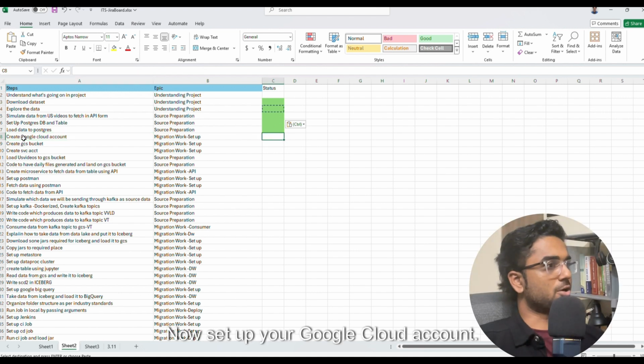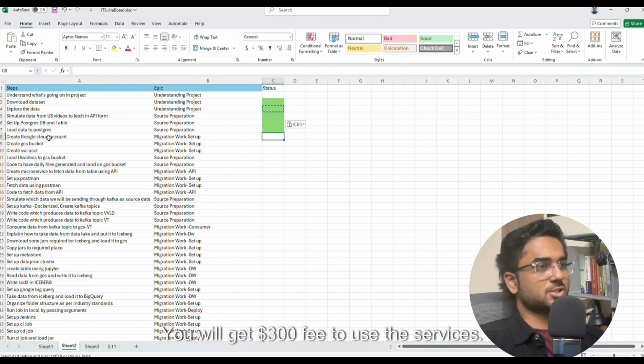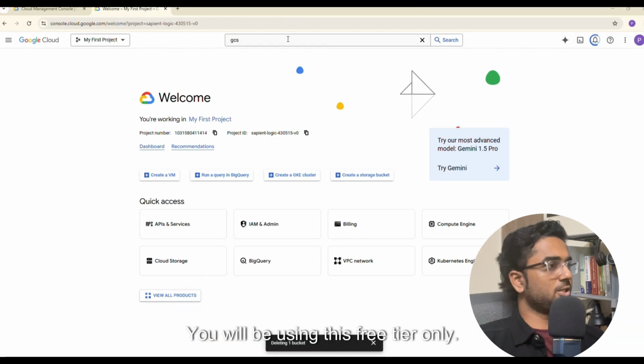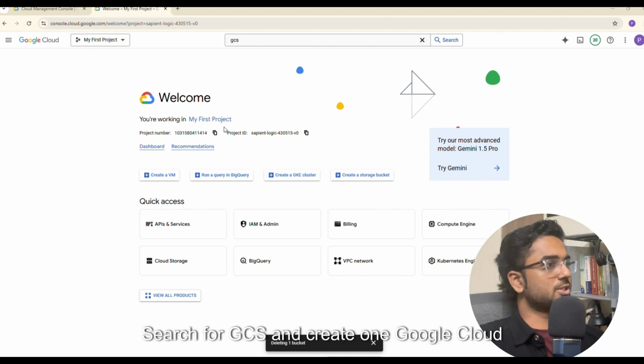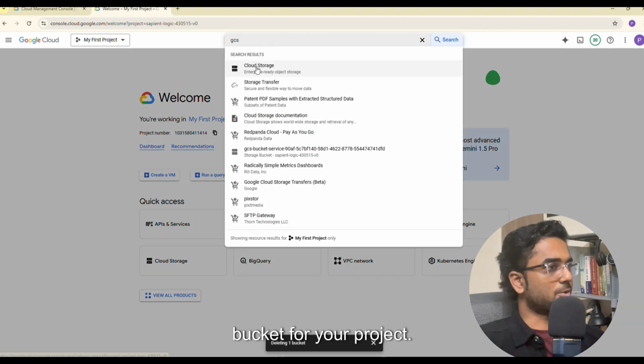Now set up your Google Cloud account. You will get $300 free to use the services. We will be using this free tier only. Search for GCS and create one Google Cloud bucket for your project.